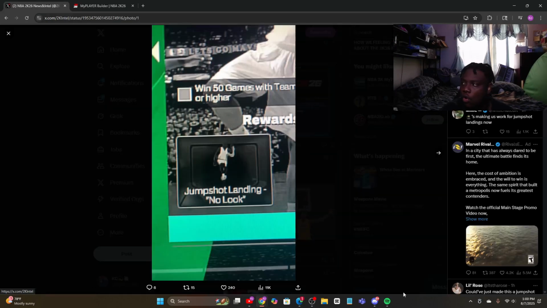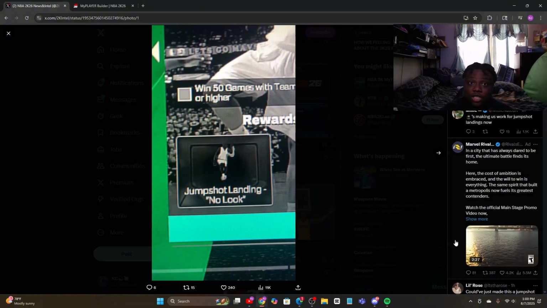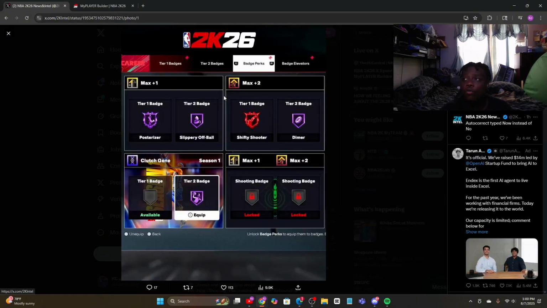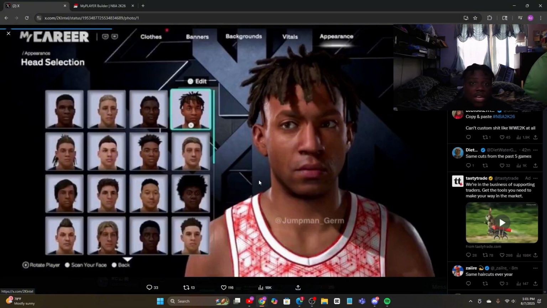One of the rewards that you have right here in the jump shot shooting challenges is that you'll be able to unlock the no look, and you have to win 50 games with a teammate grade of an A- or higher. If you do that, you will unlock the jump shot landing called no look. There are no new badges in NBA 2K26, so all the badges we had in 25 are making a return in NBA 2K26. These are the first looks at the haircuts that we have in NBA 2K26, and to be honest, it's really nothing new.